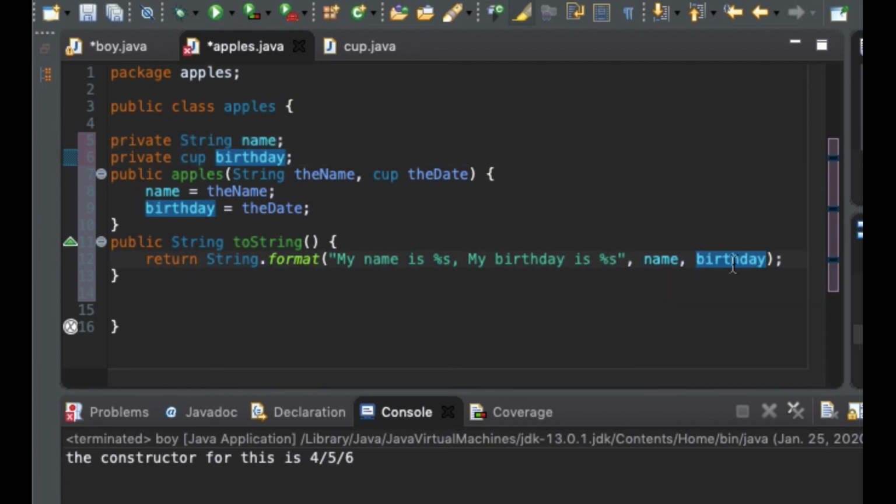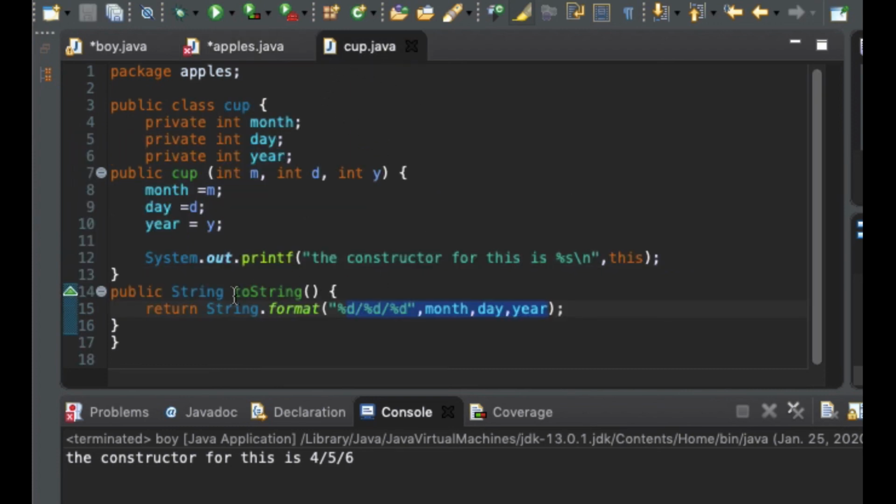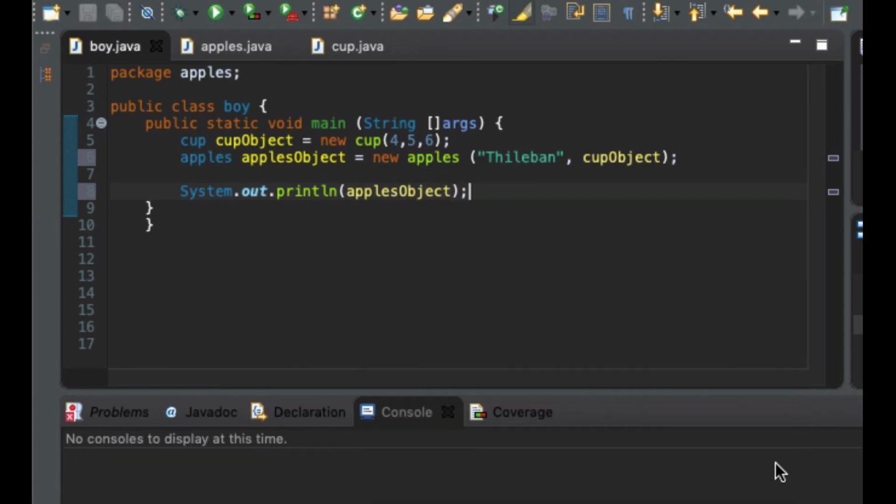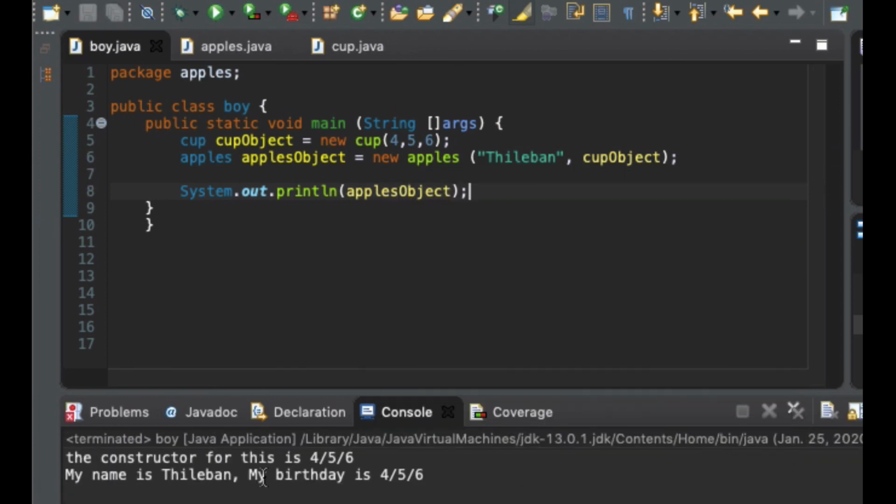So when it's an object, it automatically goes to look for toString, and that is this here in the other class. In this one we have the date format, %d, %d, %d, that's the date format. The only date we gave is 456, so it's going to print out the same date for the birthday as well. Now let's go ahead and run this one. Now you can see my name is Taliban and my birthday is 456, and that's what we wanted to happen. And this is called composition.